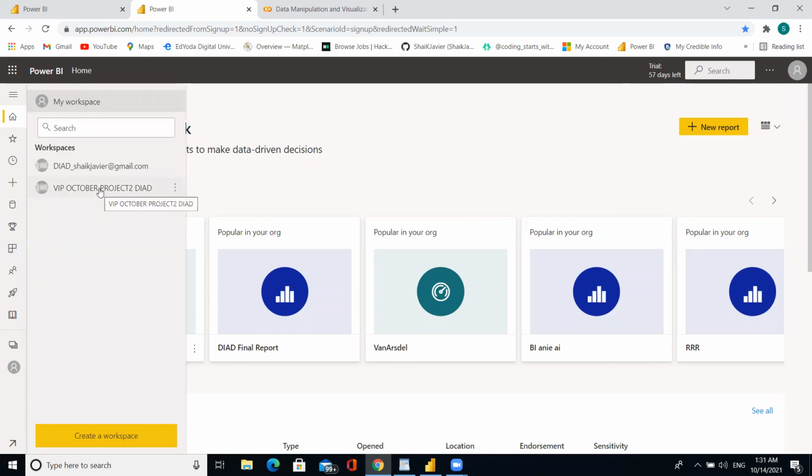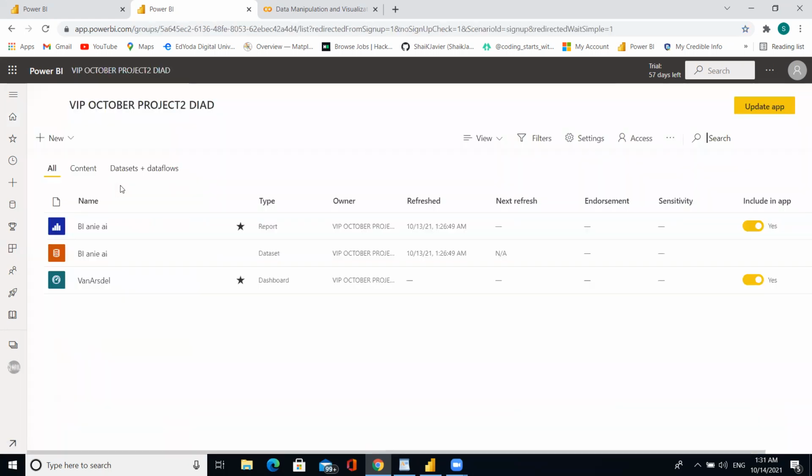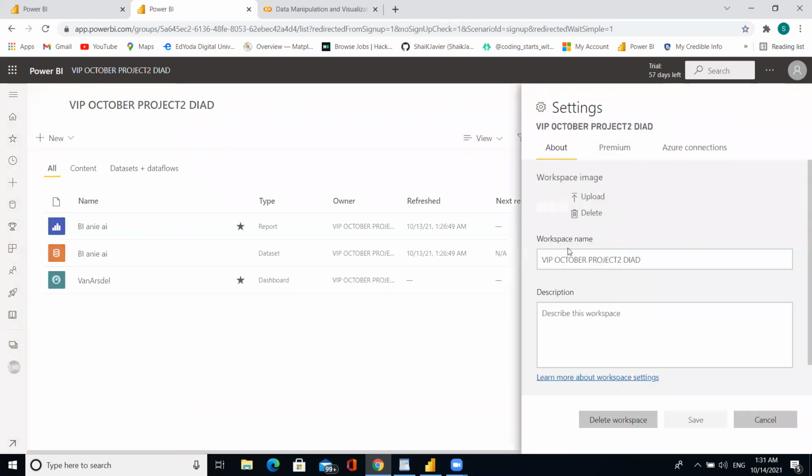Suppose I have my workspace here. If you want to create a workspace, just click create workspace and give the name for it. I opened my workspace, and I've given the name VIP October, Virtual Internship Program October Project. If you want to edit it, go to settings and give your workspace name and apply it. You can apply the logo too.